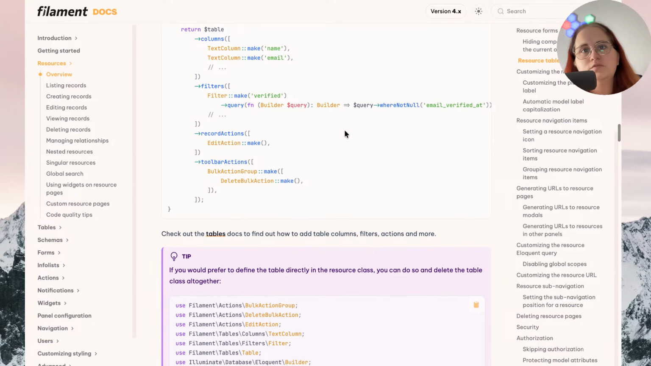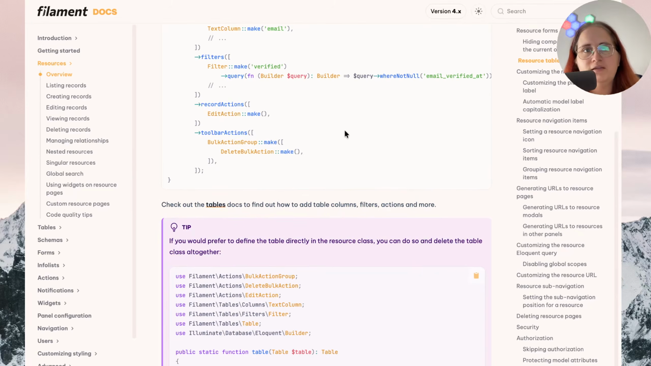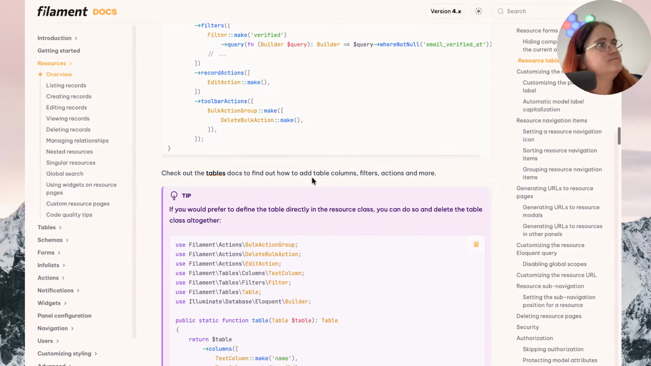Return $table->columns, TextColumn::make('name'), TextColumn::make('email'). Filters: Filter::make('verified'), query fn Builder $query, $query->whereNotNull('email_verified_at'). Record actions: EditAction::make(). Toolbar actions: BulkActionGroup::make, DeleteBulkAction::make.